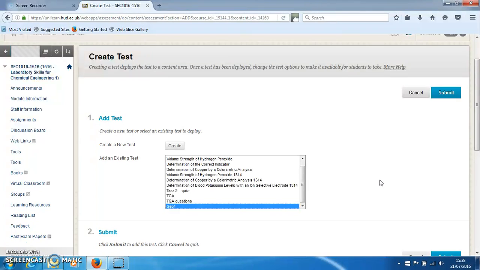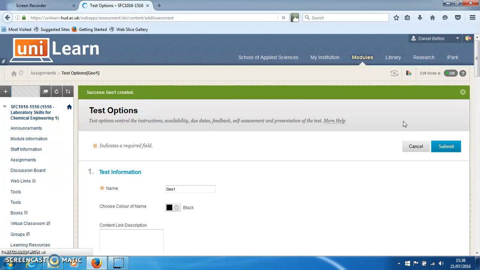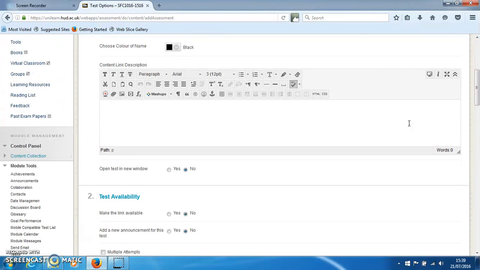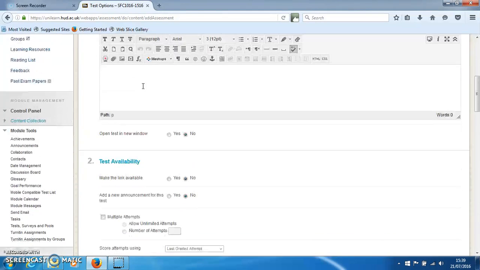I'm going to click on Geo1, press submit. That's the test that I want to deploy at the moment, and once I hit submit, it will think about it, but then it will bring up lots of options that I need to click on and actually configure. So the few different bits and pieces here.